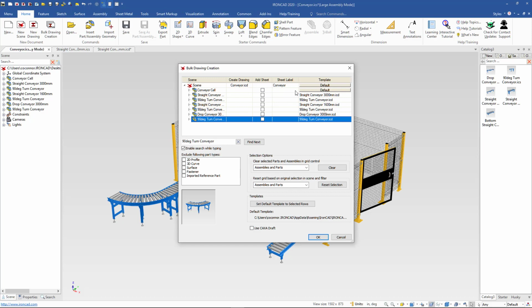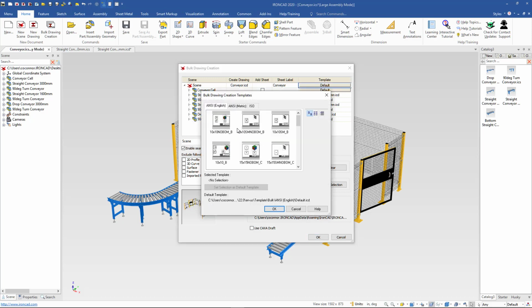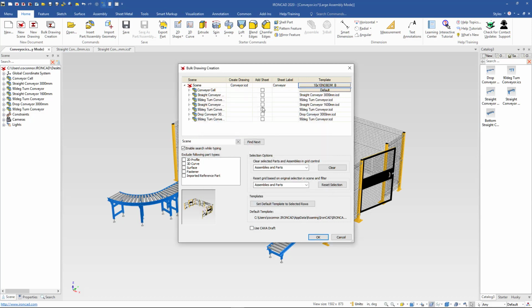So in this case, we're going to go ahead and create our new drawing file here. We'll just create a default BOM. And we'll go ahead and create sheets for our parts. So we'll have one for our straight segments that we used and our drop conveyor system, and we only need one turn segment in here as well. So we can just select those, and it's actually going to create one drawing file called conveyor.icd, and it's going to create it for the scene file and also load these sheets automatically into this drawing set. So all we have to do is hit OK and wait for the process to apply.